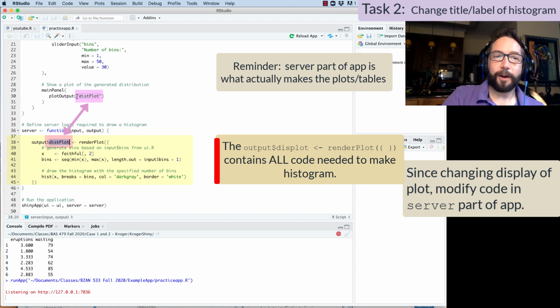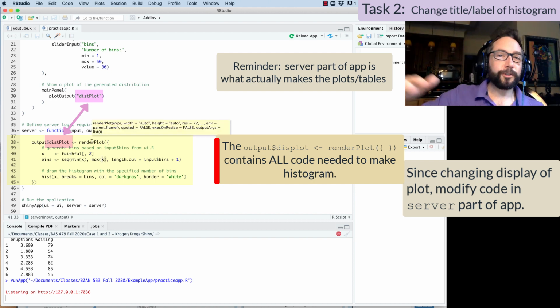Distplot because that's how it was set up as a placeholder when we set up the UI element. And right now, output $distplot is the result of running renderplot. That's what we use to render plots in the app itself. So the argument to renderplot is the whole chunk of code that we're going to use to make that plot, make that histogram in this case. So how is this histogram being made? Well, let's just read the code.